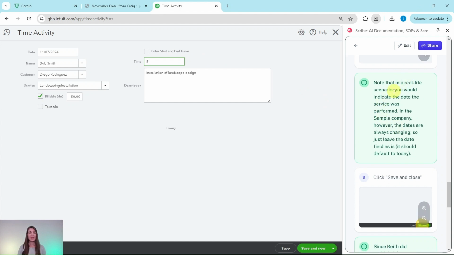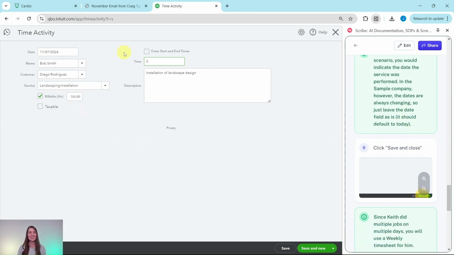Now, note in a real life scenario that you would indicate the dates the service was performed. In the sample company, however, the dates are always changing, so we're just going to leave that date field as is, which is today, as I mentioned before. So nothing else needs to be changed here.